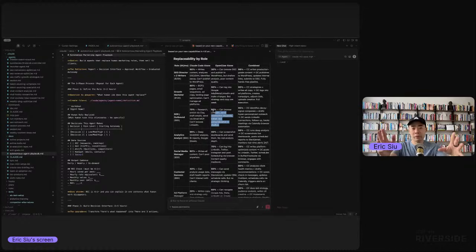And let's say you don't have a lot of cash to spend on this stuff right now, I'd recommend using Kimi. That's Kimi 2.5. And that's an open source model that you can use. You can run it locally. So my point here with showing you this is, look, social media manager. Claude Code can do 60%. OpenClaw can do 70%. But when you combine these powers together, it could do 95% of the work.